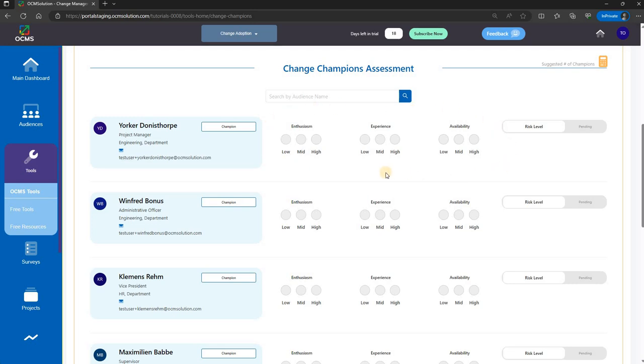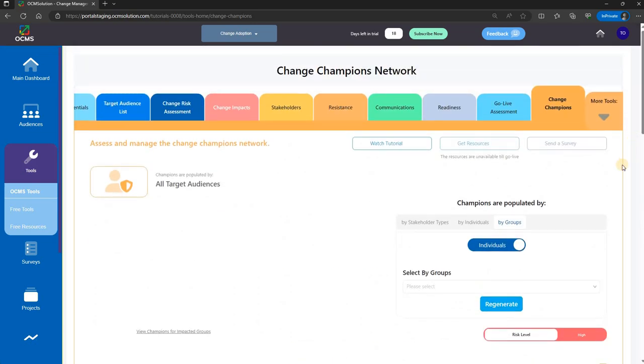There are 2 ways to populate these metrics into the tool. One is to manually score them based on your interactions with the change champion. The second is to use the built-in survey. Just click Send a Survey at the top. You'll be taken to the survey template for the change champion assessment.